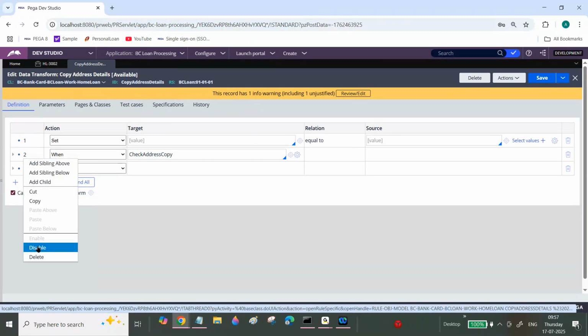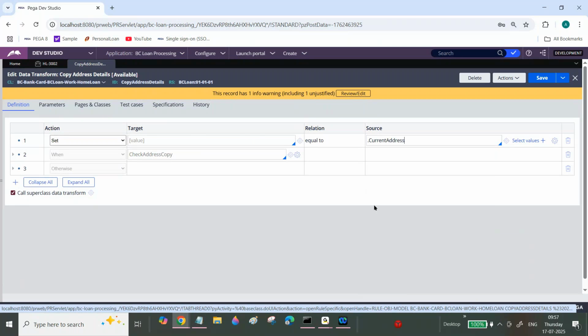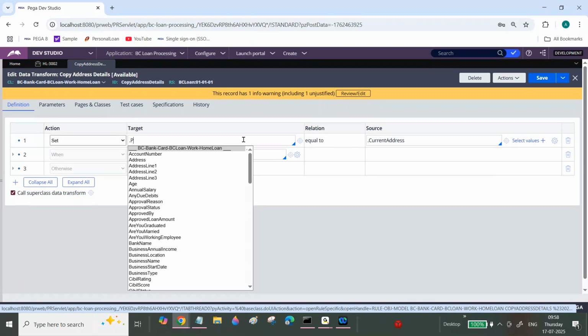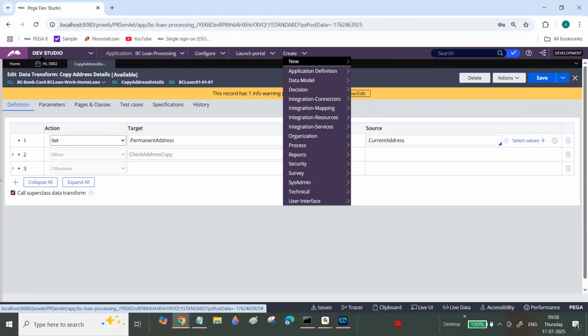Single step, that's it. See, now I'm copying directly. This is also one property, and this is also one property. Now click here. I'm in the same screen, right?